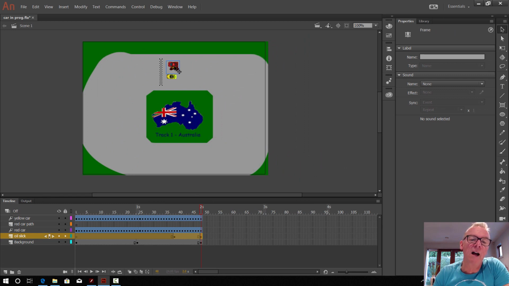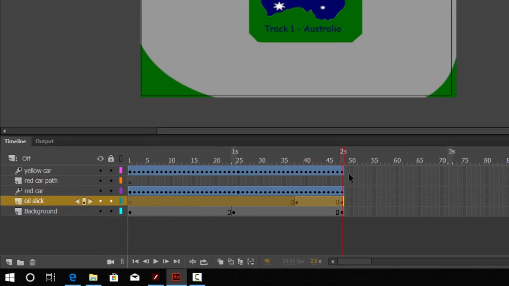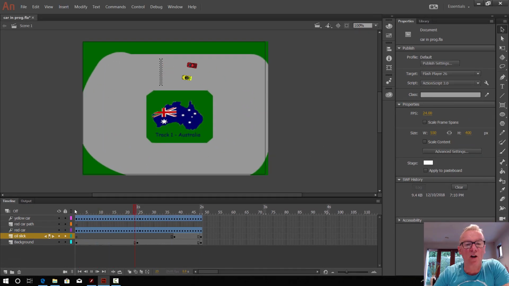Okay, now once the car hits the oil like this, we're just going to do a little bit of frame by frame animation. And also at this stage, you might be wondering, well, the 2 cars go around together and the red car does get in front, but they always finish together, like nobody wins. So we're going to adjust that later on as well. But first thing we're going to work on is in the red car layer.